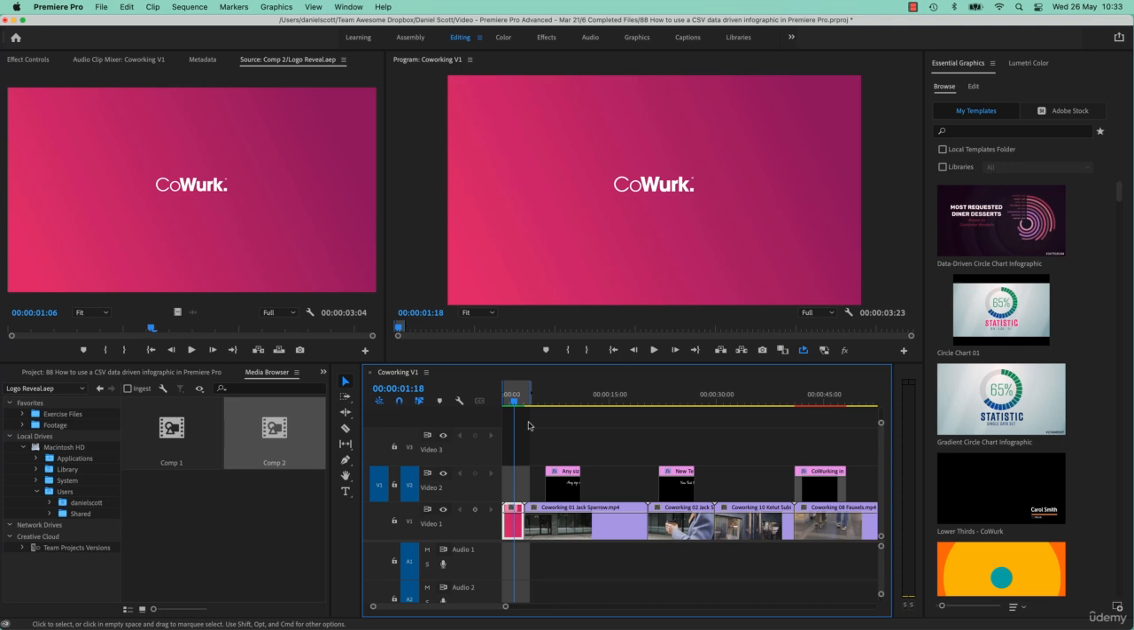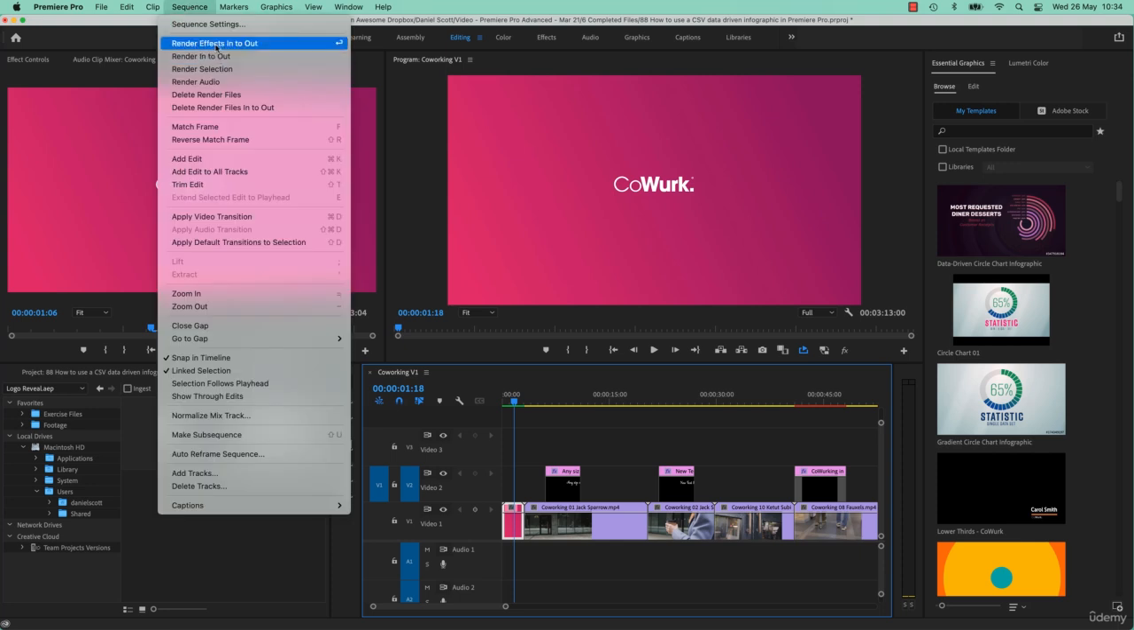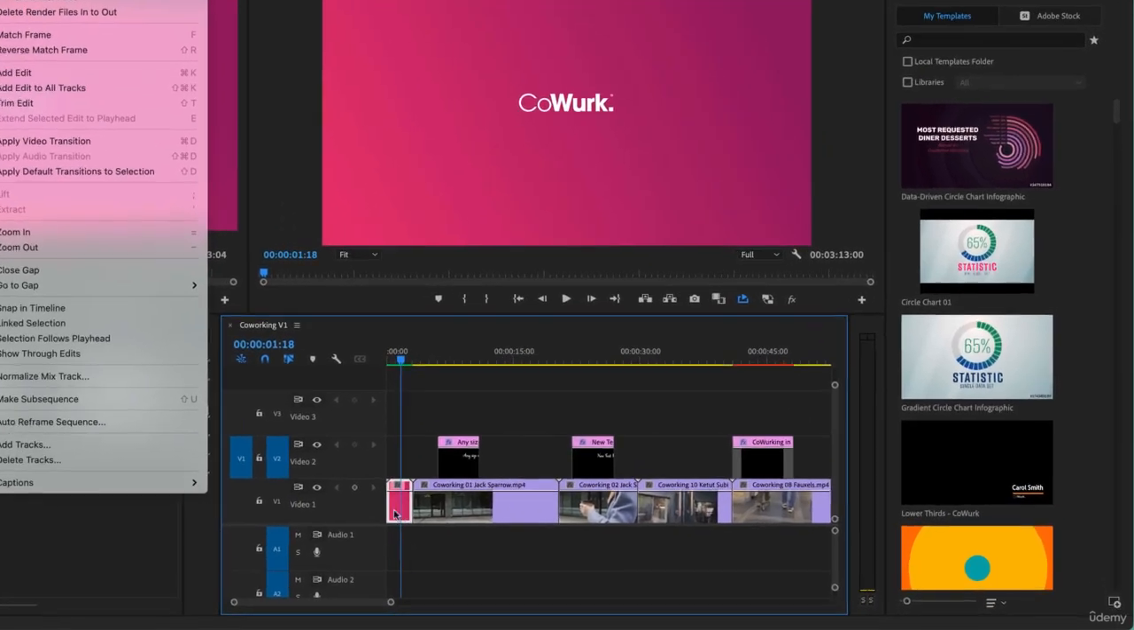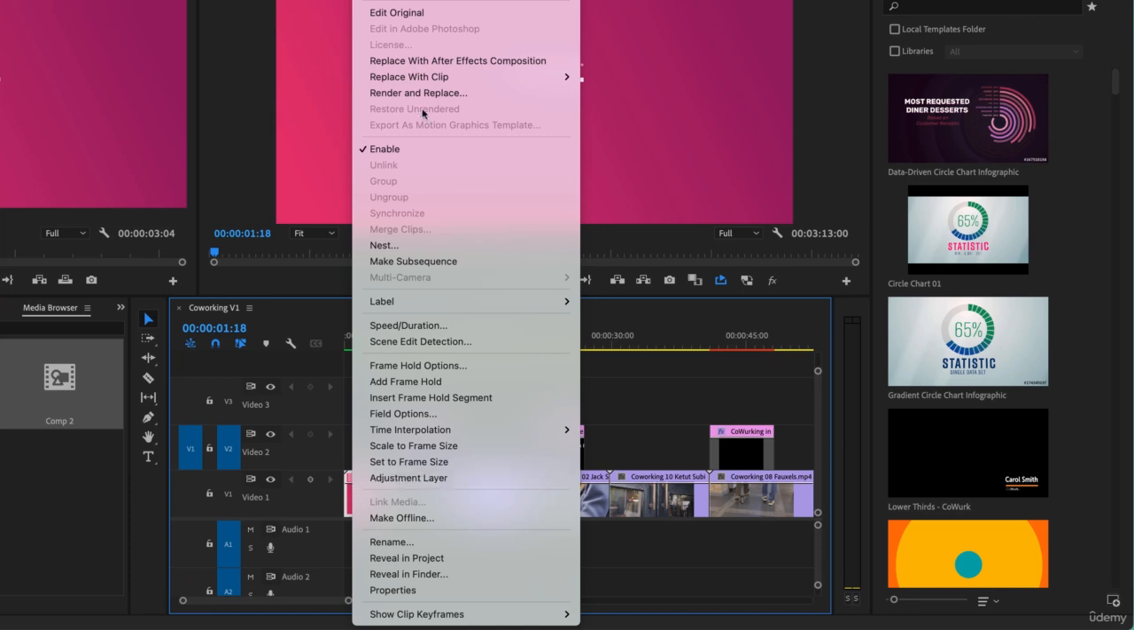It's something you've made in After Effects and you don't need to redo it all the time, or have it rendered every time. So we don't need in and out. All we do is, with it selected, we go to our sequence, and we've used render in and out just then. This one here is called render and replace. Where is it? It's not up there at all. You right click it down here and say render and replace.